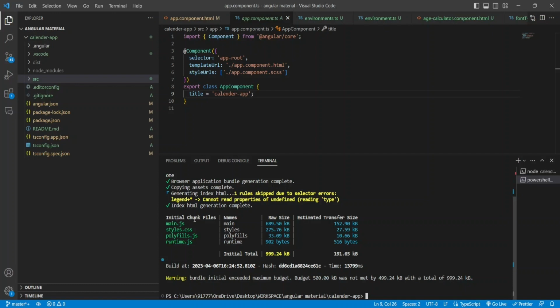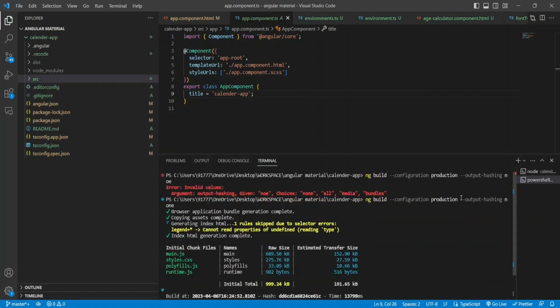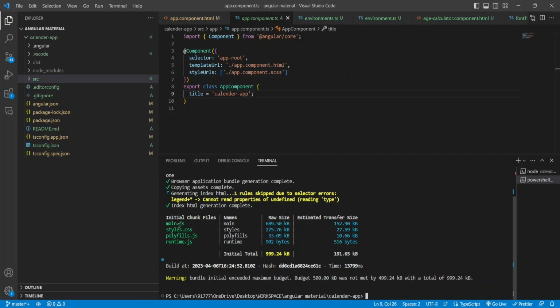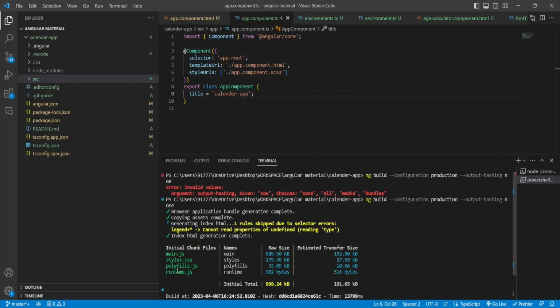So you can see the files which are generated, and the names of the files are main.js, styles.css, those are the same. And here's where the additional option specified in this command comes into the picture. Output hashing none: if I don't pass this flag, I see an additional hash code, some mixture of characters, appended to the name of the file. So main.somehashcode.js, styles.somehashcode.css. I don't want that in the names of the files which are generated. That's why I pass output hashing none.